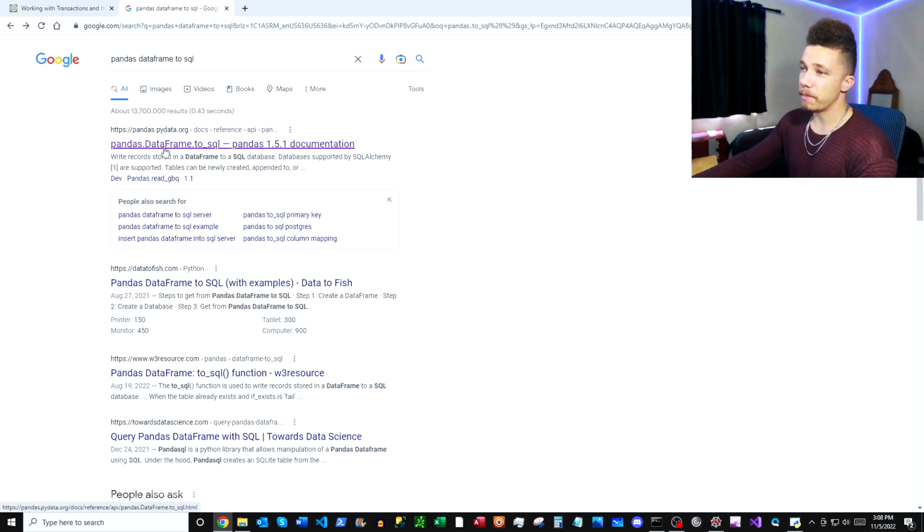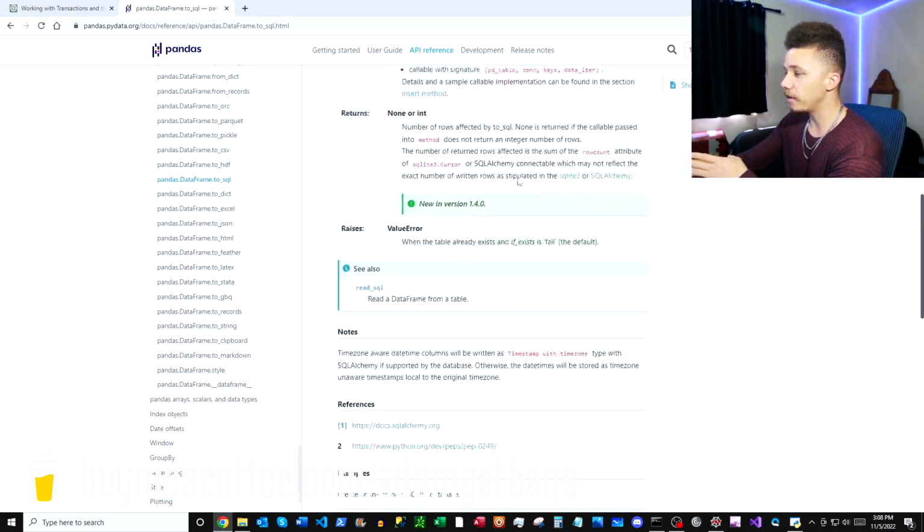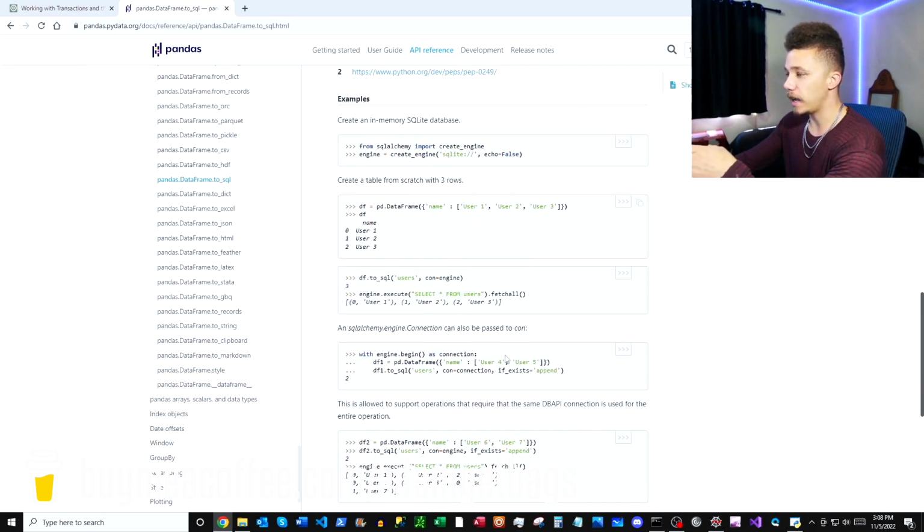I would definitely recommend Google search Pandas data frame to SQL. You can click into the documentation here, and this is just going to give you everything you need to know about writing records from a data frame into an SQL database. Ton of information here. Check it out. They have all the stuff here.